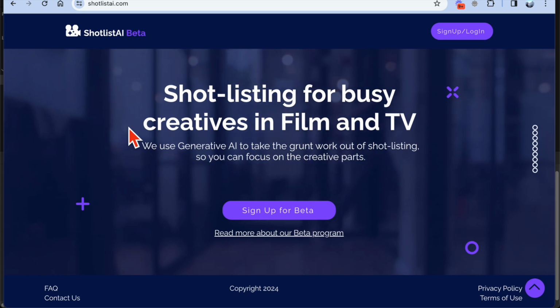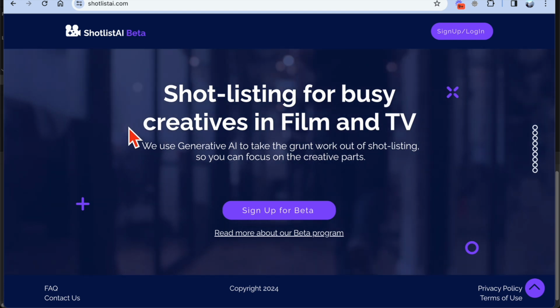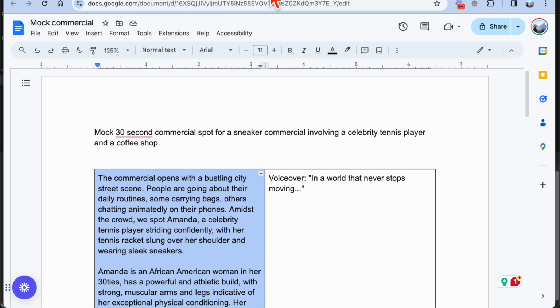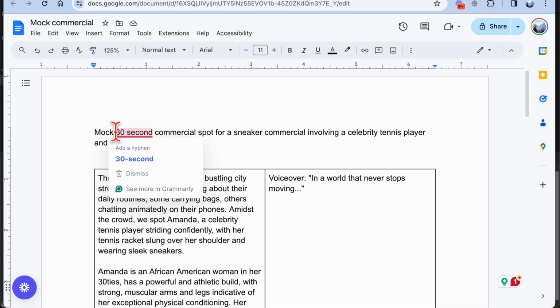Hello, we just released a new feature that allows you to copy and paste the script instead of uploading it in PDF. So I want to show you how to use it. I think this is super relevant for commercial DPs and directors. So I'm going to use a mock script for a 30-second commercial spot for sneakers.